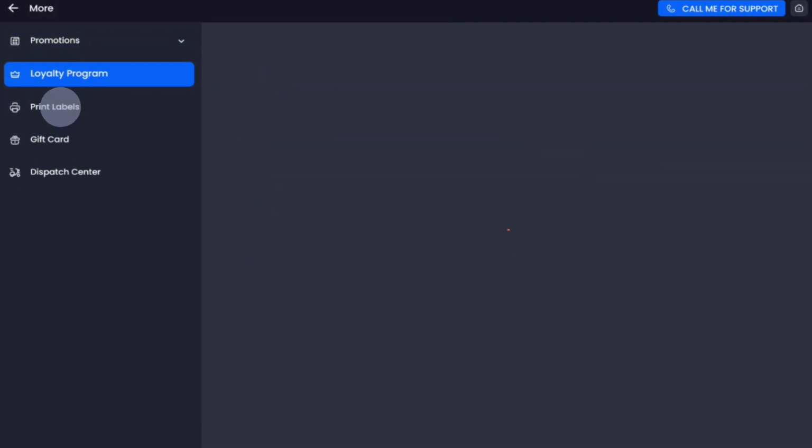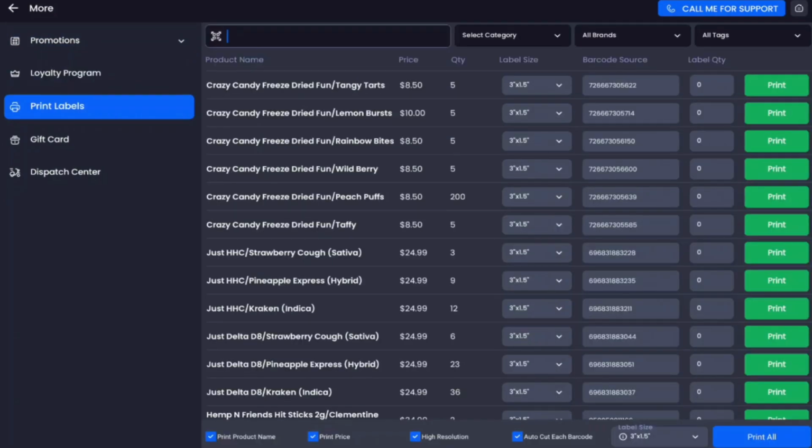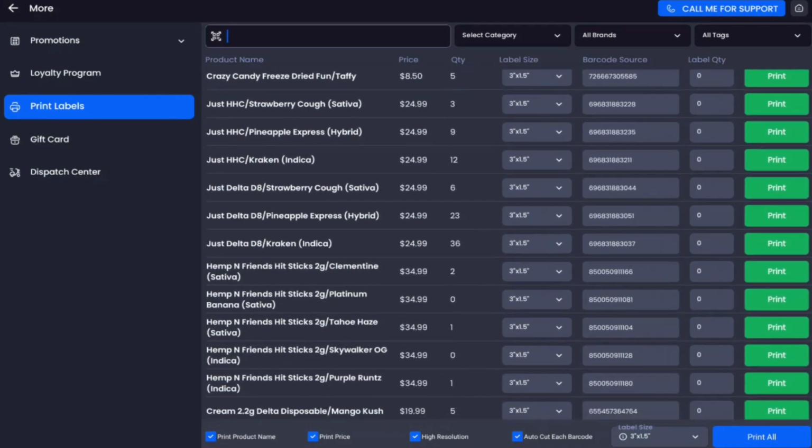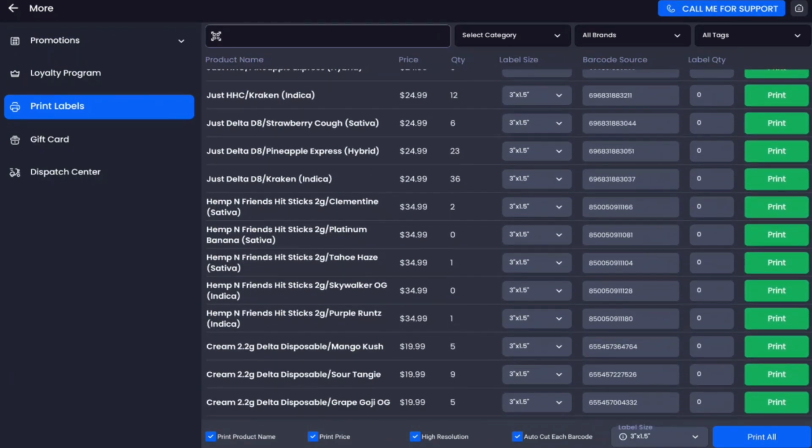Next, we have the print label screen. This all-new feature allows you to print labels in bulk, saving you time and making inventory management a breeze. Whether you need price tags, product labels, or anything else, Quickvee has you covered.